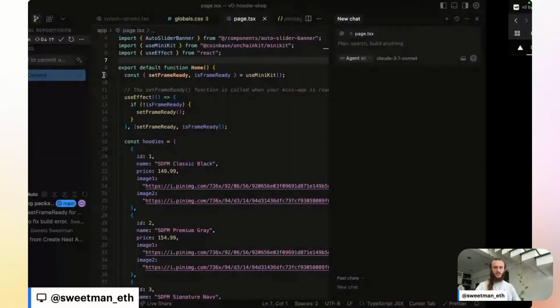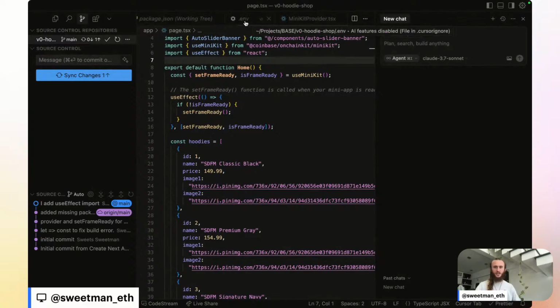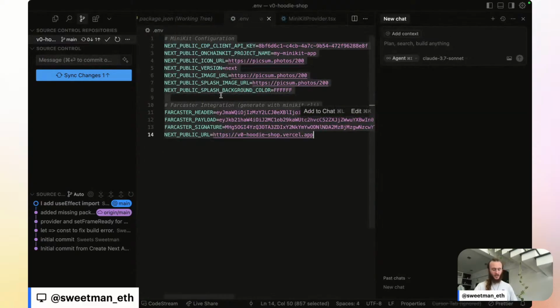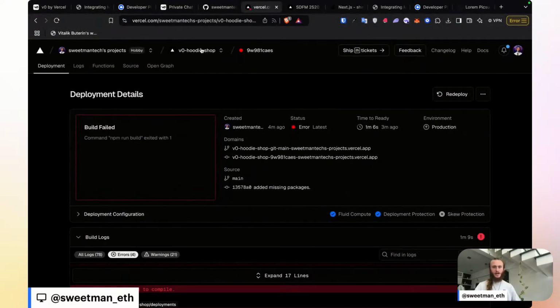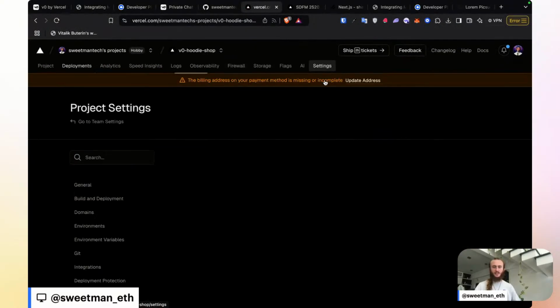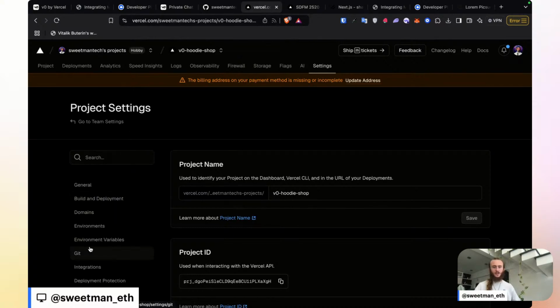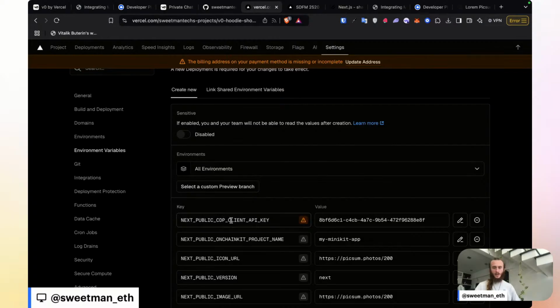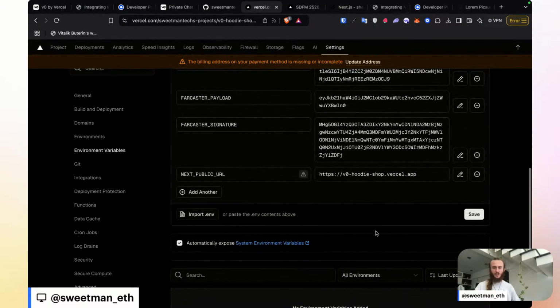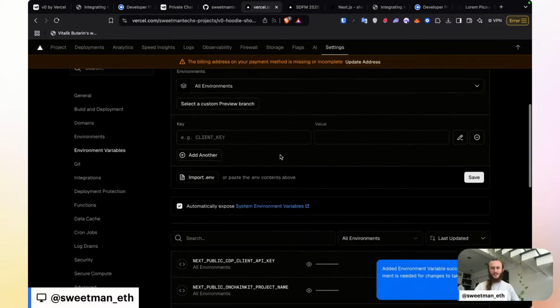Before I push these changes, I want to add these environment variables into my Vercel environment. So I'm just going to copy all my environment variables from .env, click on the name of my project in Vercel, and go to settings. Once I'm in settings, on the left side, there's an environment variables tab. And if I click on that, I can paste all my environment variables, and Vercel automatically formats it. Then I can click save.